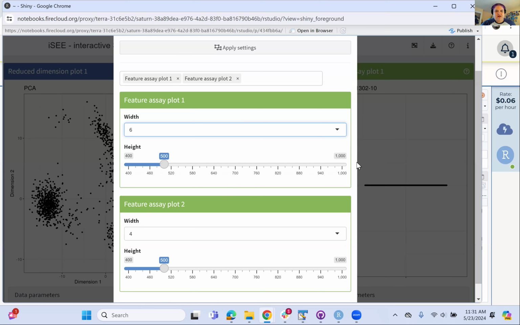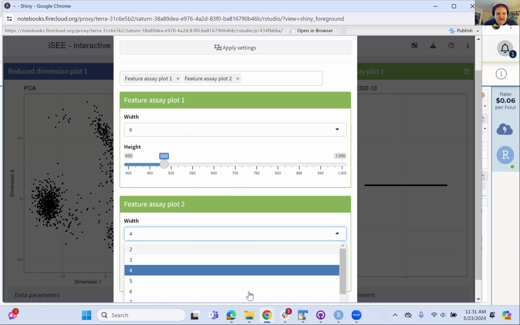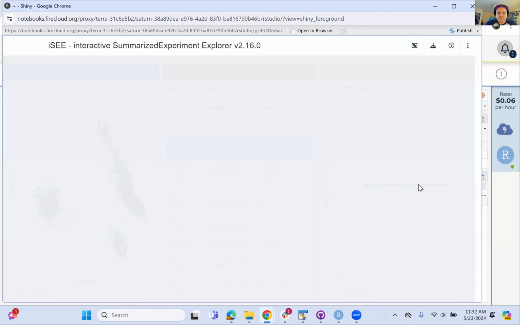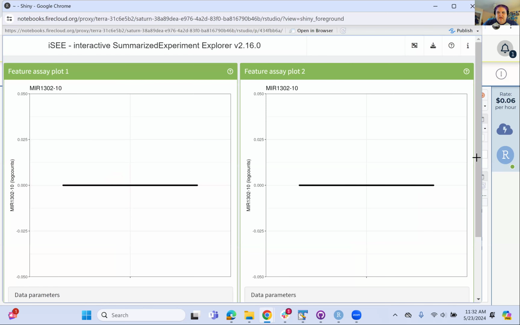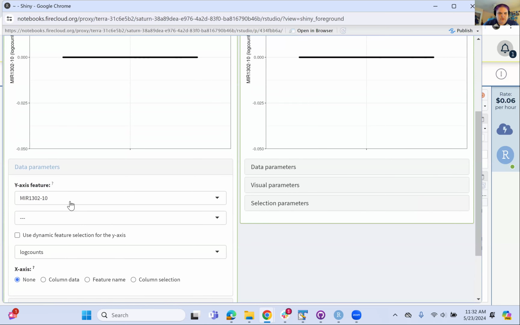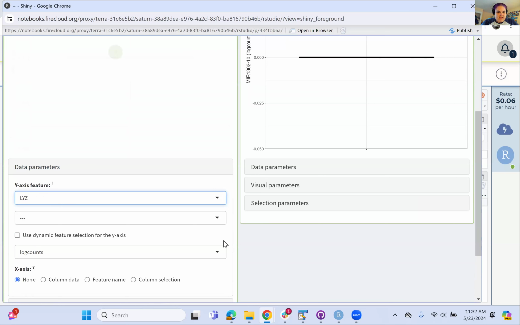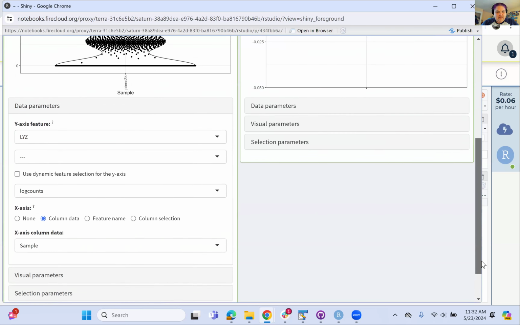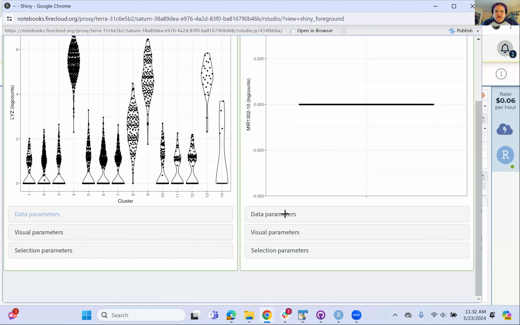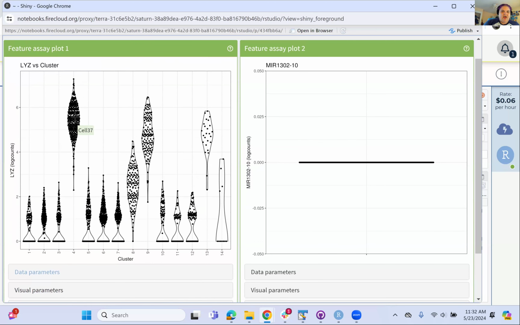So we're going to make the feature plot 1 the width of 6, and the feature plot 2 is another width of 6. And I'm going to apply my settings. All right. And on the left-hand side, I'm going to do the gene LYZ. So we'll scroll down. And I'm going to change the y-axis to the gene LYZ. And my x-axis will be column data, and I want to look at it by cluster. Great. And we can see, again, we've got elevated gene expression in our clusters that we know have classical monocytes. So cluster 4, cluster 9, and then cluster 13.